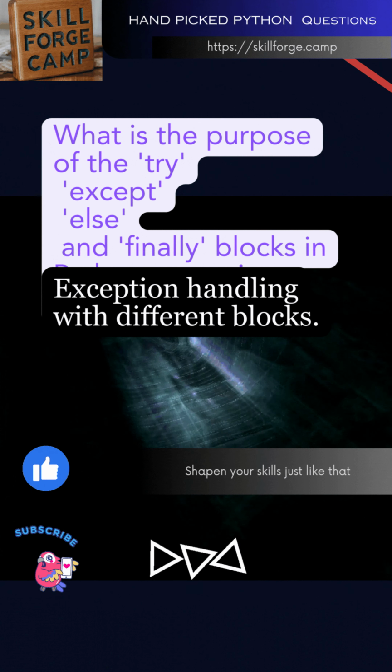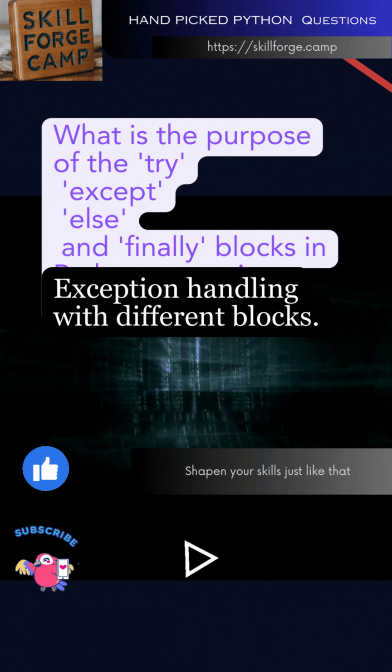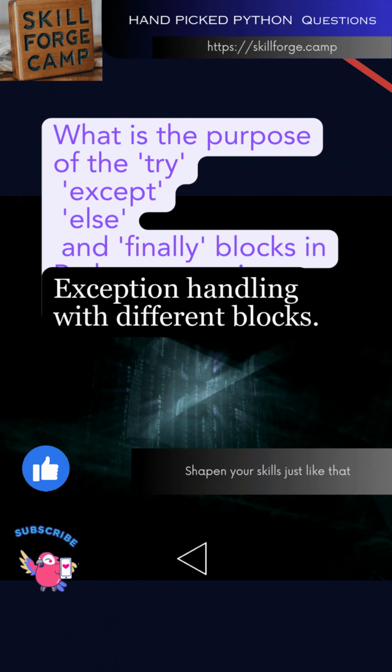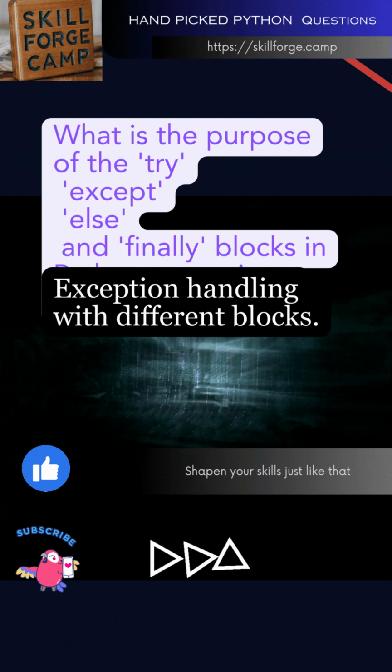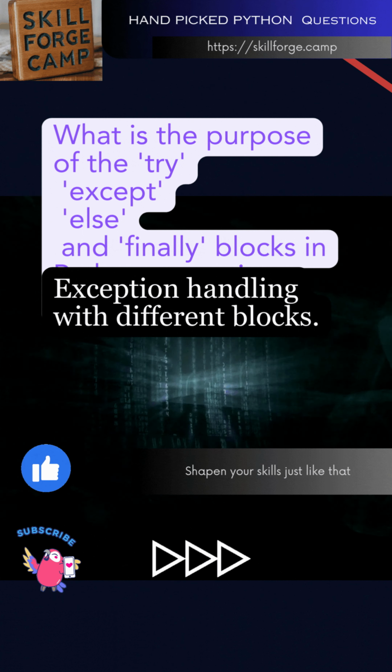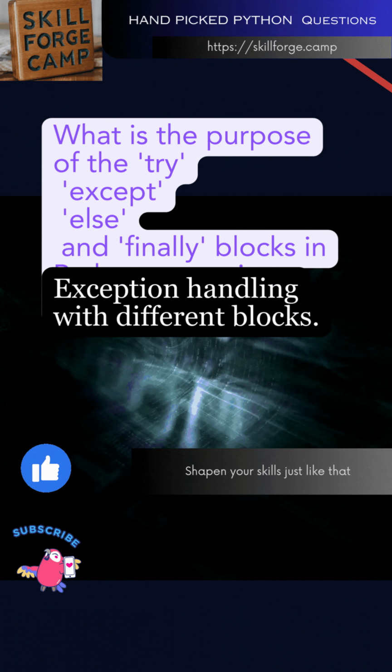What is the purpose of the try, except, else, and finally blocks in Python exception handling? Try block contains code that may raise an exception, except block catches and handles specific exceptions, else block executes if no exception occurs, and finally block always executes, regardless of whether an exception occurs or not.